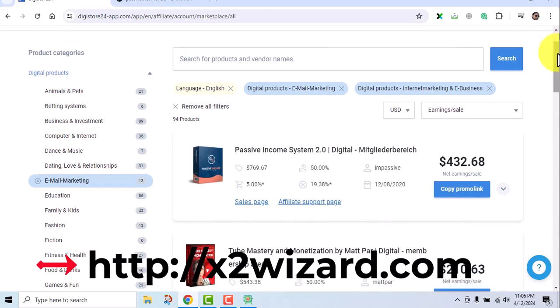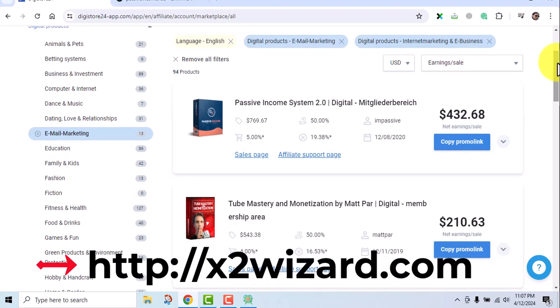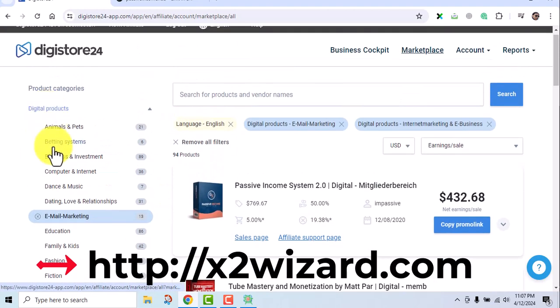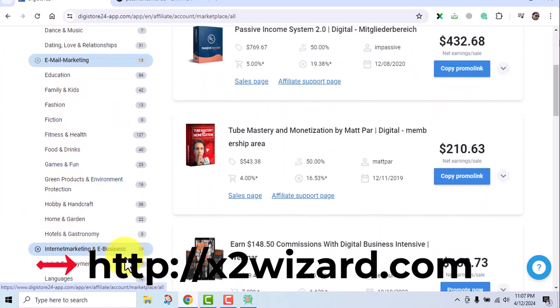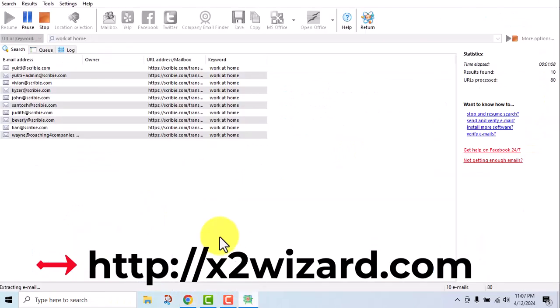Now if you do not have a product to promote, just head over to digistore24.com, or you can also head over to clickbank.com. Clickbank sometimes does not accept new users, so if you are a newbie, you can just go to digistore24.com and find lots of products. There are a lot of niches out here. I personally choose the internet marketing and e-business niche because we are working on work at home or online jobs.